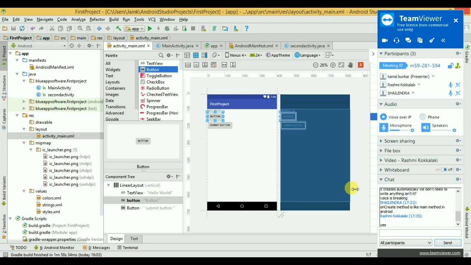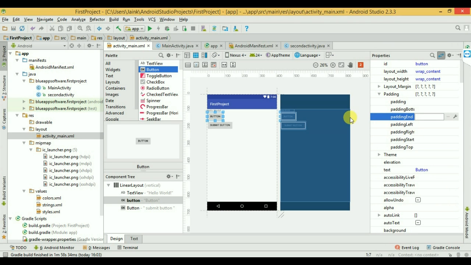Rasmi, are you getting my voice? Yeah, your cursor is there. Some of the guys lost the connection. So wait a minute, I will tell them about it.